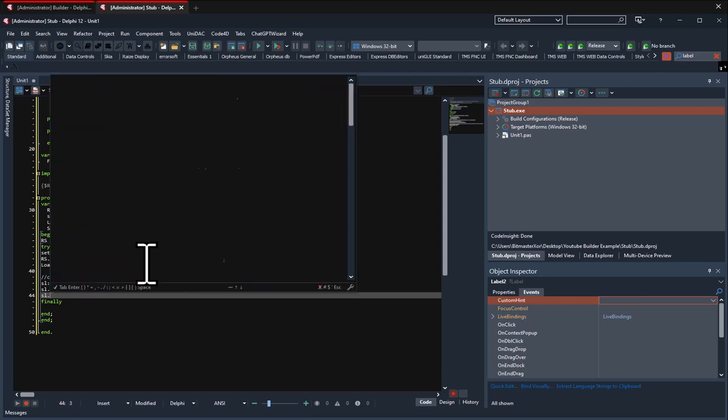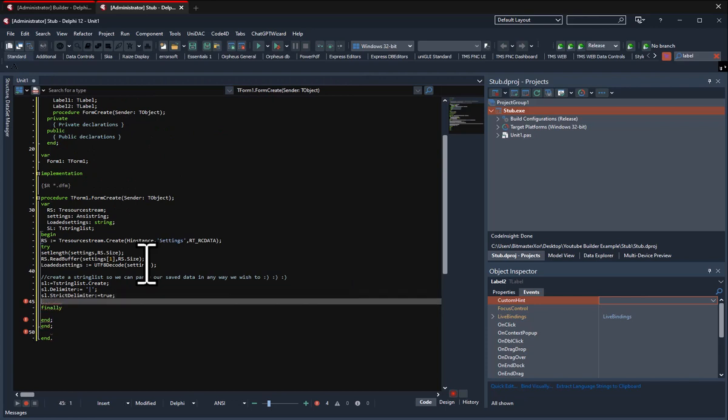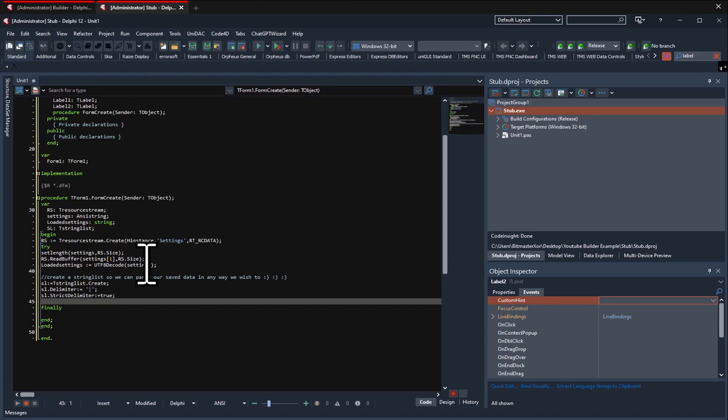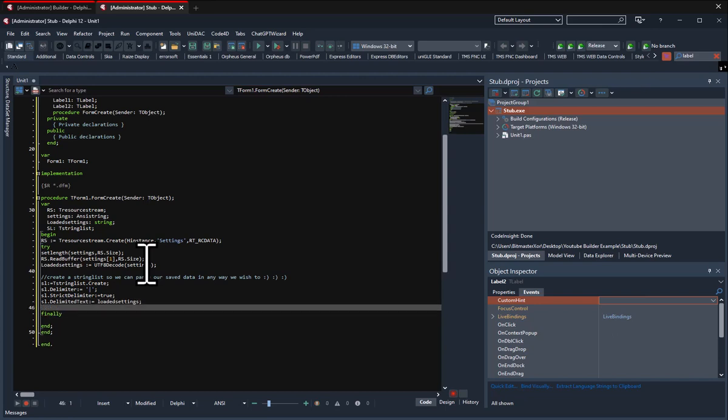And then we're going to set sl.StrictDelimiter to true, so there can be no spaces or anything like that. If you put a bunch of pipes in, it's only going to count the first one. It's not going to mess you up. It's literally strictly delimited to a single pipe. Okay? So then we're going to say sl.DelimitedText is going to be equivalent to, can you guess? It's the loaded settings, right? Because that's what we've already pulled out.